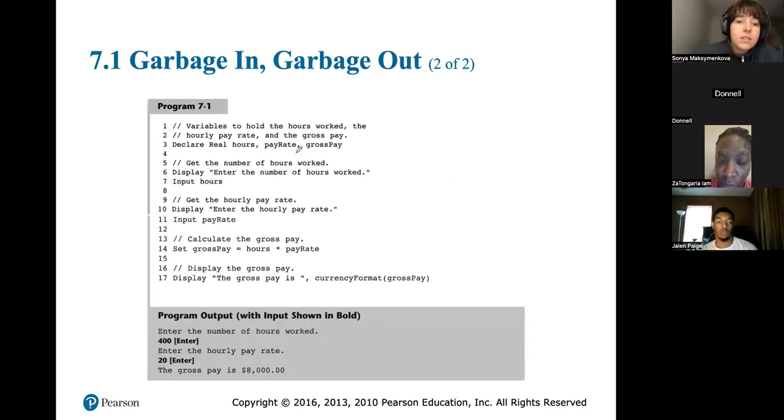Now, here is a little example of a program without any input validation. This program is just in pseudocode. What we have right here on the third line, we are declaring a couple of variables that are going to store the hours that the person worked, the pay rate that they have, and the gross pay, what they earn. Then we're going to ask the user, enter the number of hours worked, on line 6 right here, and store the number that they entered in hours.